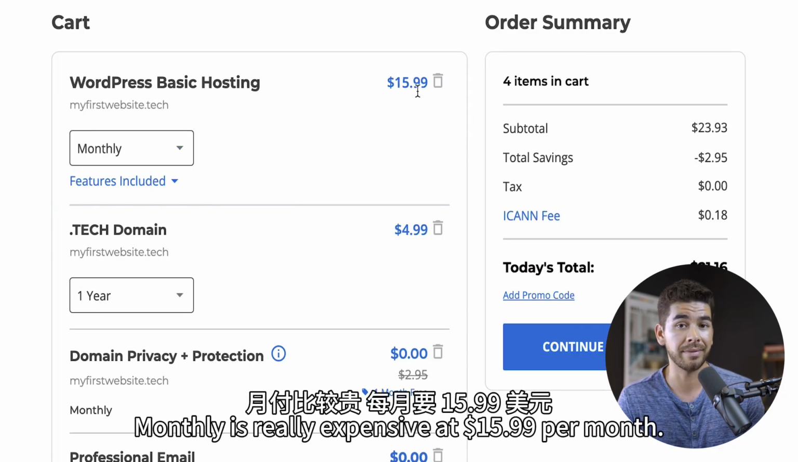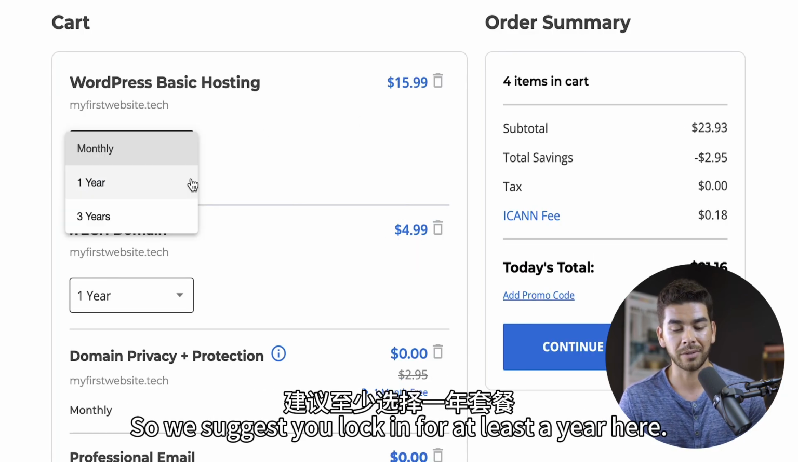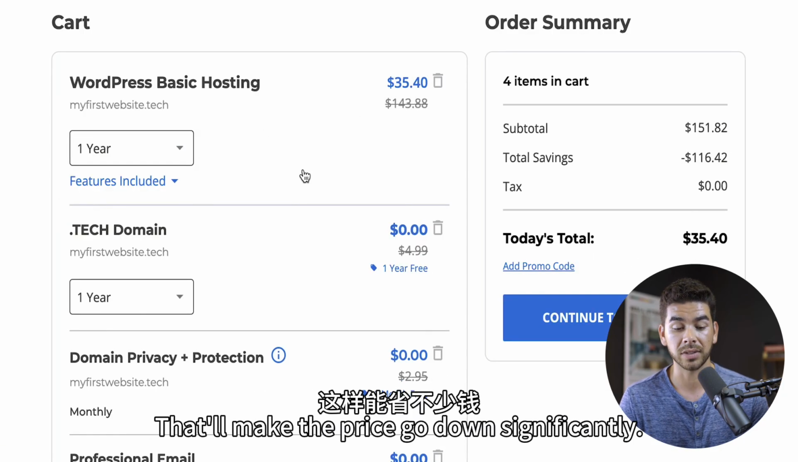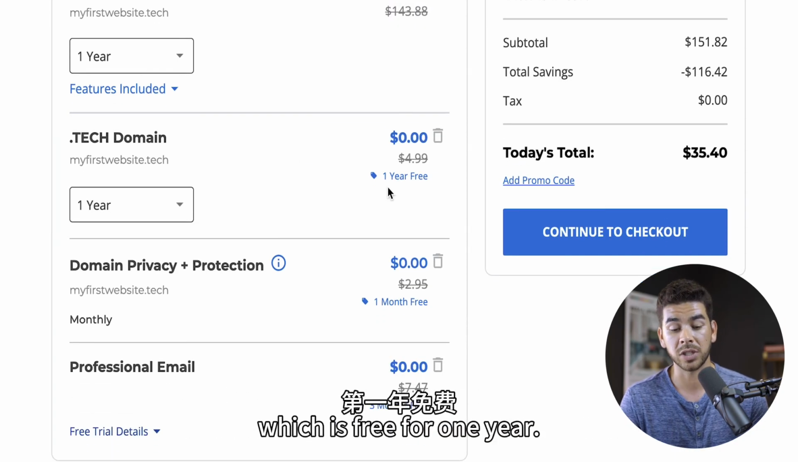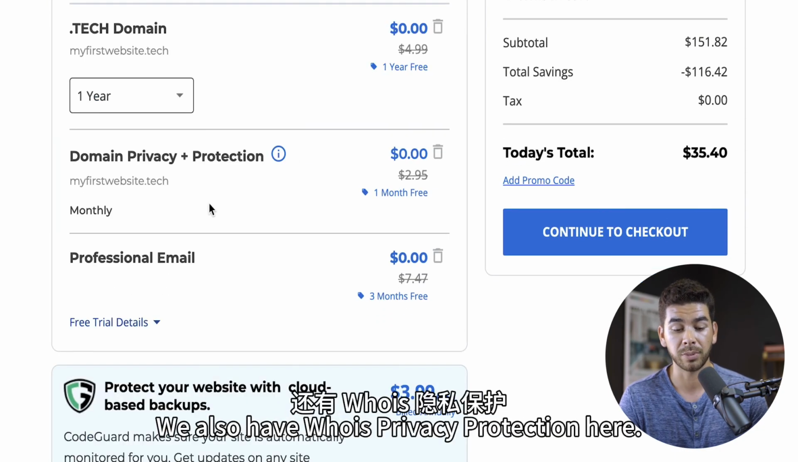Monthly is really expensive at $15.99 per month. So we suggest you lock in for at least a year here. That'll make the price go down significantly. Then we're paying for the domain name, which is free for 1 year. We also have Whois privacy protection here.